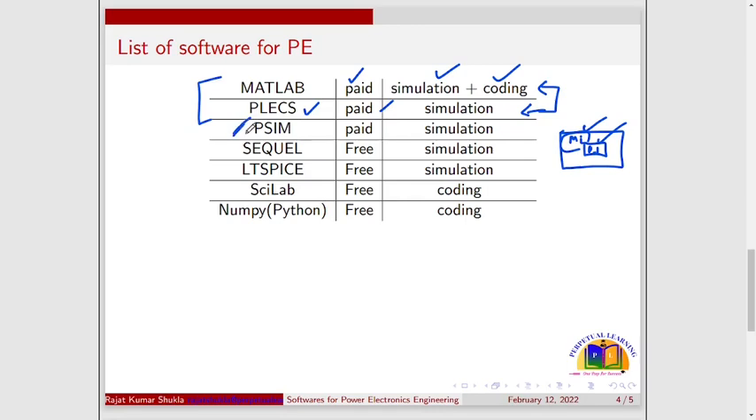Another thing is PSIM. PSIM is one of the good softwares. It is free for the student version, but there are limitations. You cannot use more than 32 elements. So it is paid but free for a limited number of components. Okay, so you can choose it if you are able to buy it or access it. Another thing is SciLab.